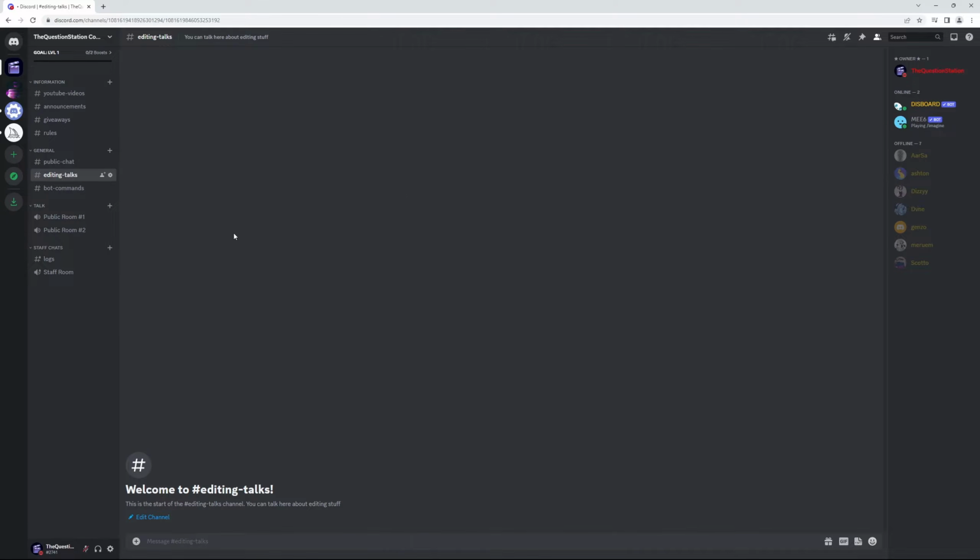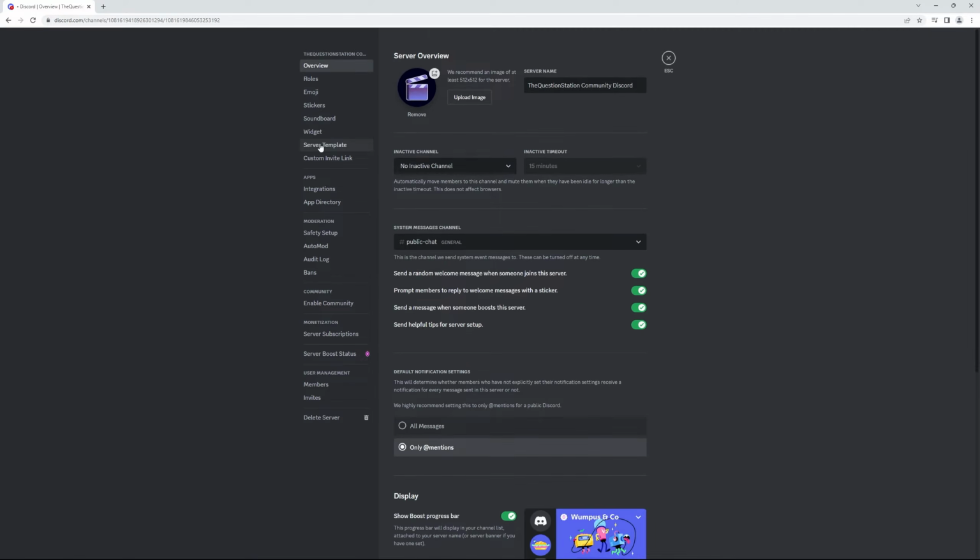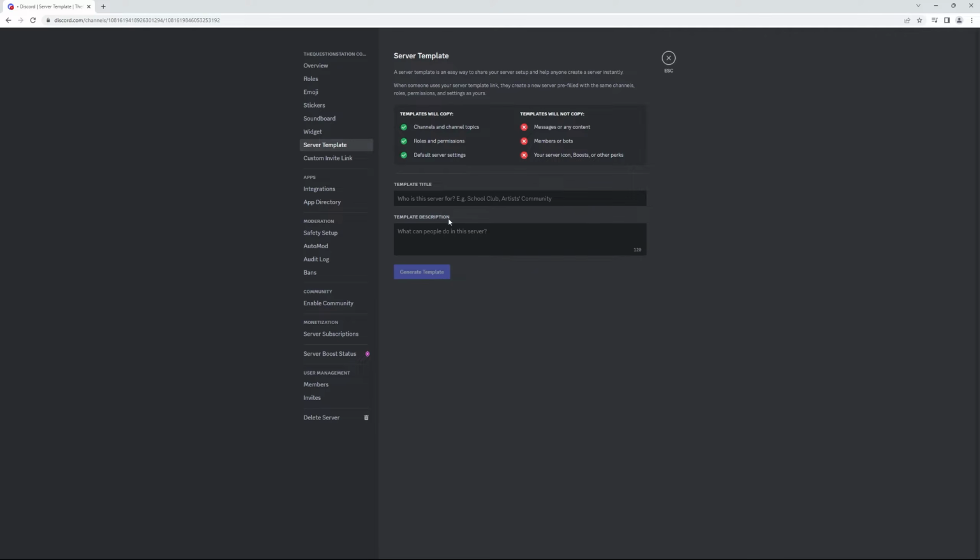Let's get started. First, navigate to the server you want to duplicate and click on the server settings icon. Locate on the bottom left corner of the screen. Now go to the server template section and fill in the template title and template description fields. Click on the generate template button to start the duplication process.